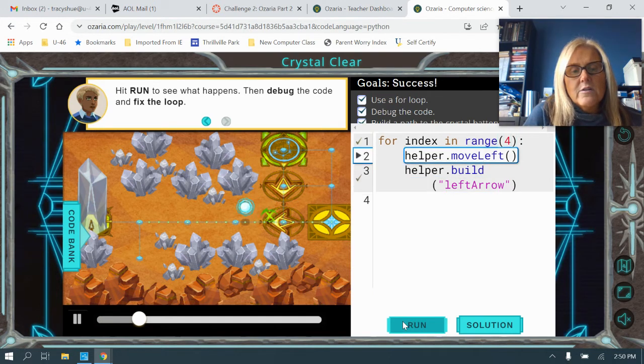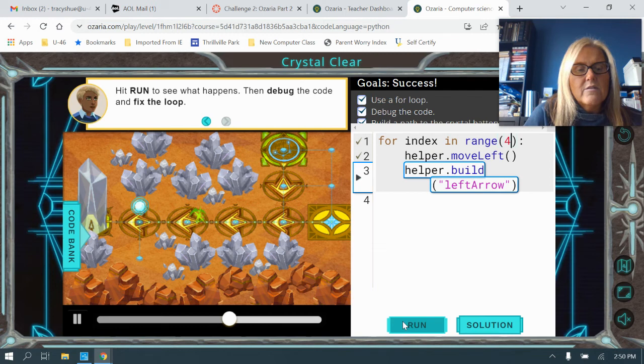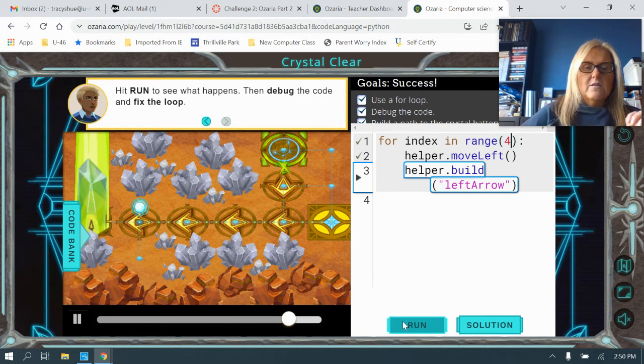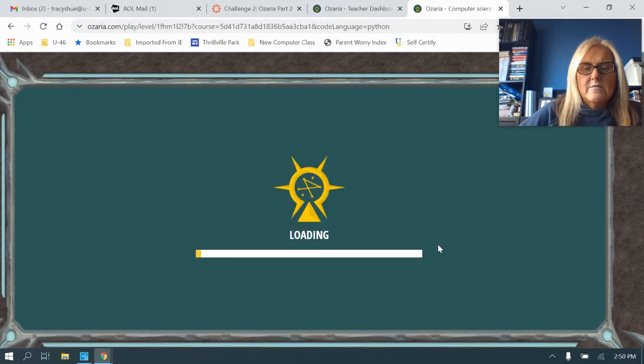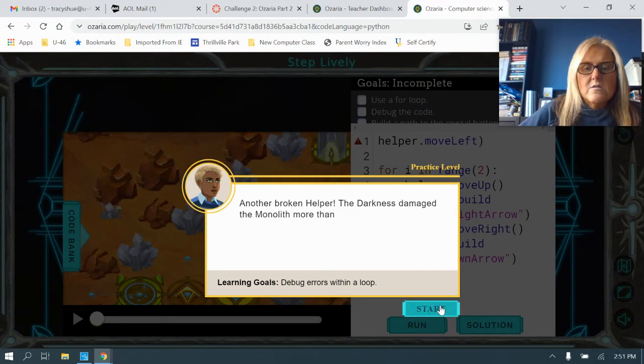So there's our first arrow. There's our second arrow. There's our third arrow. There's our fourth arrow. It's going to go into the monolith. And we are good to go. Excellent. Okay, I'm going to hit next. And we are going to debug some more.